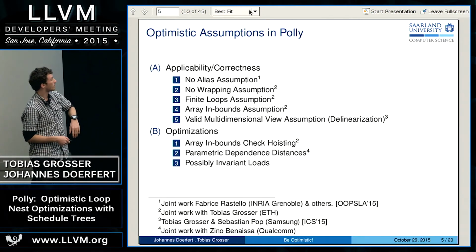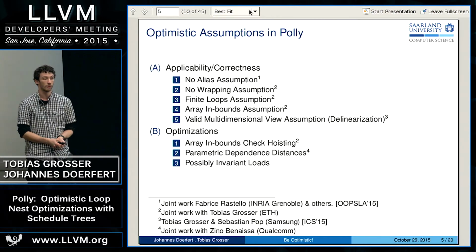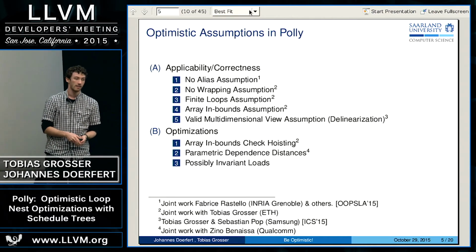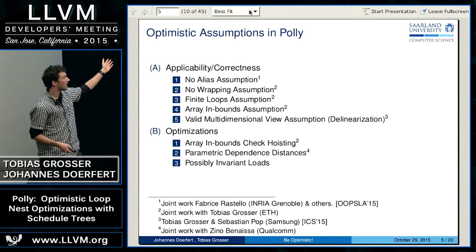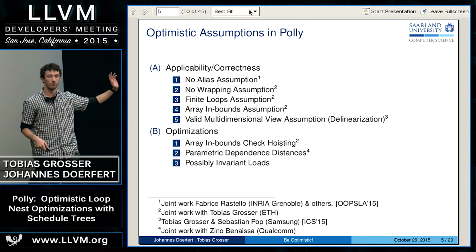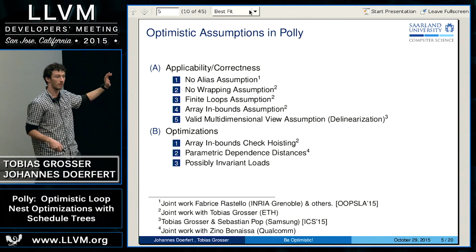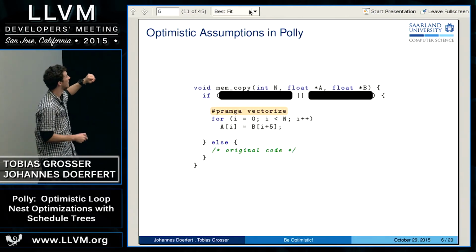We have the array inbound check hoisting, parametric dependency distance, and possibly invariant load hoisting as the last three optimizations. I probably don't have time for all of them, so let's go through one, two, or three maybe. Let's do the alias thing.